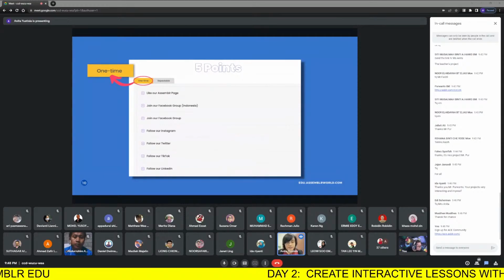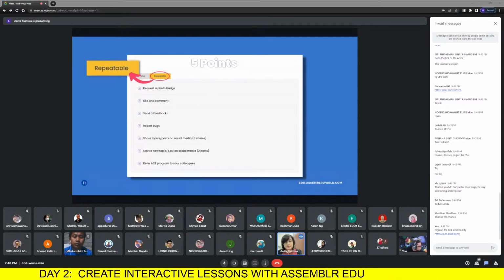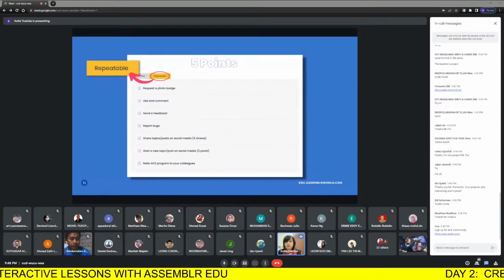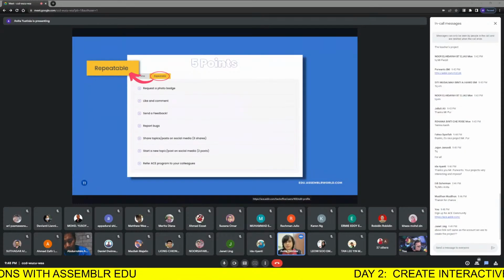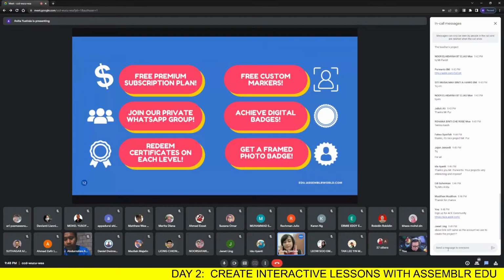For the one-time tasks, it's quite easy: follow our Instagram, Twitter, TikTok, LinkedIn, join our Facebook group, like our Assemblr page, and so on. There are so many tasks you can follow. And we have the repeatable ones. For example, you can start a new topic or post on social media. If you report bugs, you'll get points. If you send feedback, you will get points. If you request a photo badge, or like and comment on a certain post on our social media, you'll receive points as well.